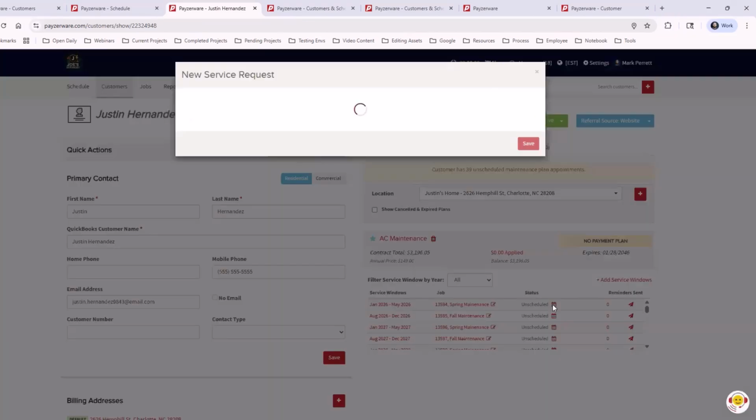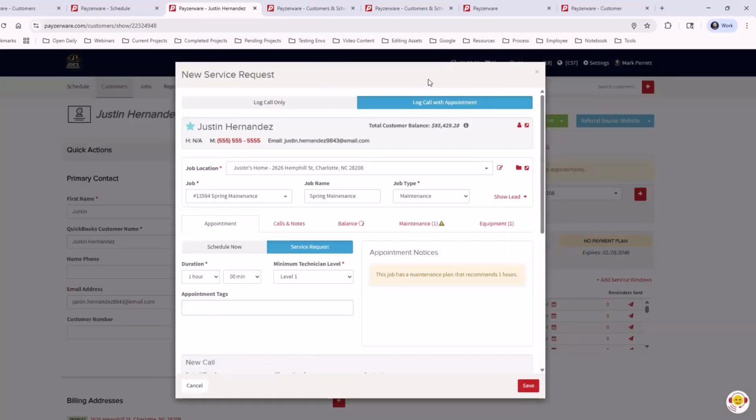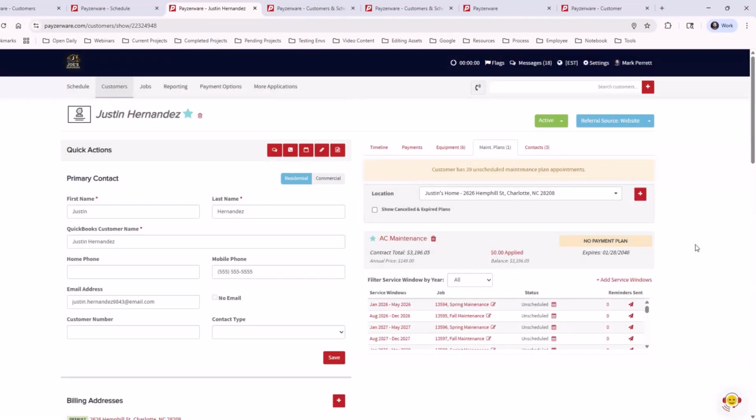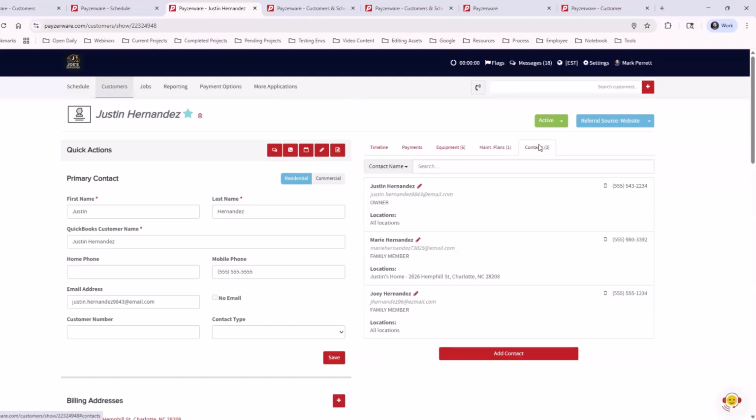Click on the calendar here, and now we're scheduling. The benefit of doing it this way is that it automatically chooses the correct job that is connected to the maintenance plan. So you can stay nice and organized doing your maintenance visit scheduling from the customer page. And then just to reiterate, contacts, this is anyone that you want to be able to communicate with through messaging in the system. You'll need to add them right here. All right, so that is our overview of the customer page and how to manage that.